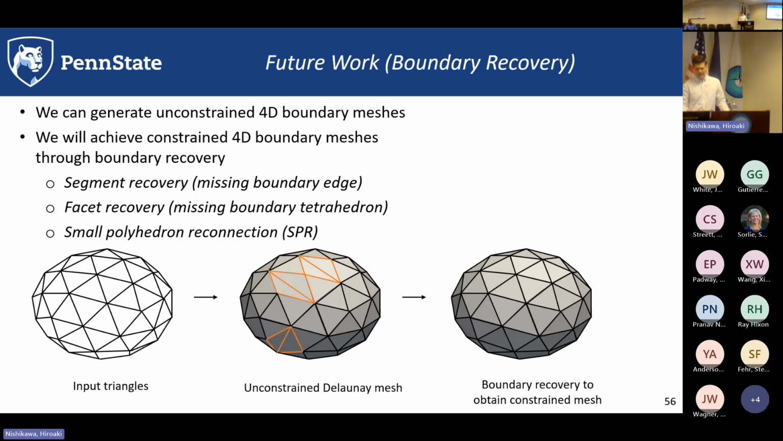So to help categorize things, what we have now is called an unconstrained four-dimensional boundary mesh. Unconstrained as in the volume mesh is all there. All the points we want are there. However, the boundary may or may not be there. For very simple shapes, it is. As things become more complex, it's often not. So what we're after is called constrained four-dimensional boundary meshing, meaning we have the boundary now.